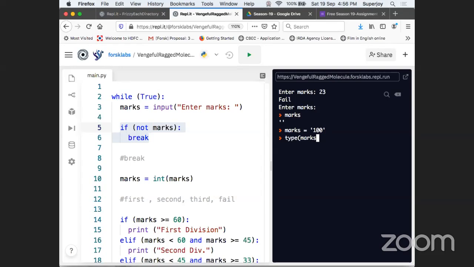This is a very important concept, guys. Listen to it carefully. This is str. Okay. And now, guys, if I say not marks, it is saying false. That means your string is not blank. Okay. If I say something like marks is equal to 45, what will happen again? If I say not marks, it will give me a false only. That means the string is not blank.